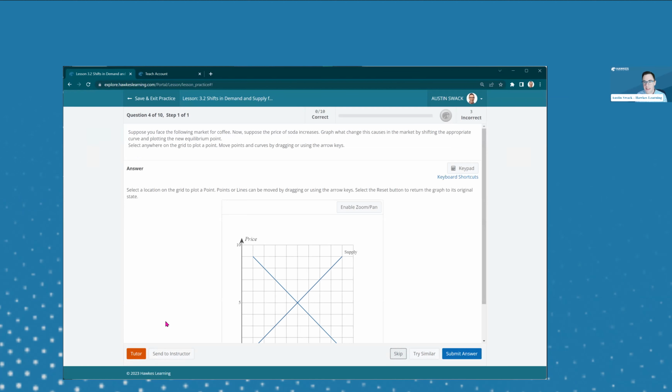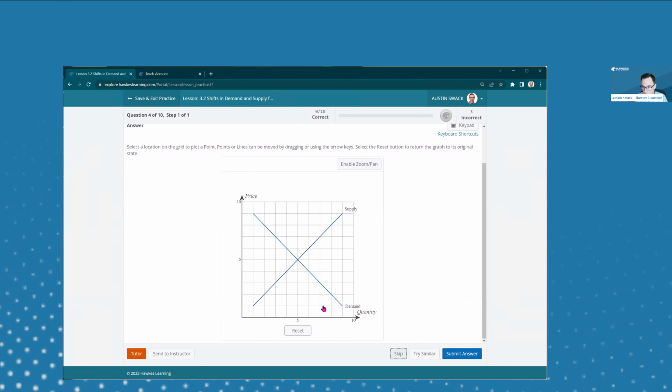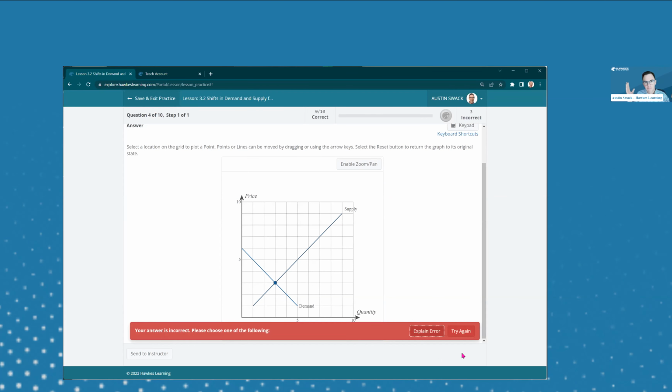Now, suppose I face the following market for coffee and the price of soda increases. I'm being asked to graph the changes in the market and plot a new equilibrium point. So I can come down here and you'll notice that my curves will highlight as I mouse over them. And I can actually grab my demand curve over here and shift it to the left. I'm just going to go and plot a new equilibrium point. And some of you are probably yelling at your computer screen right now. I can hear you in my head. I'm going to submit answer, and to no one's surprise, I am wrong.